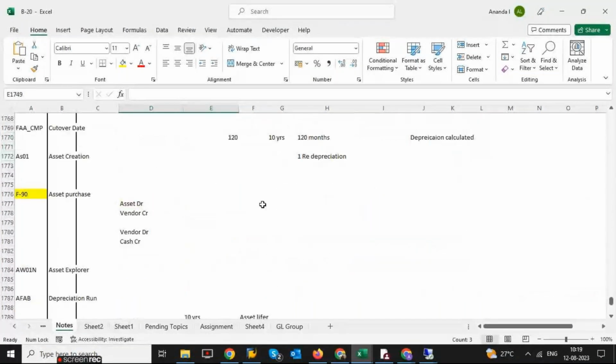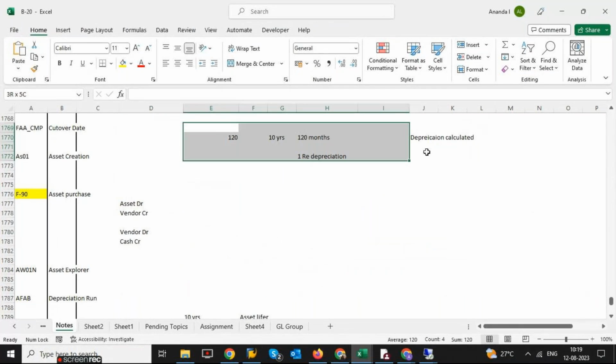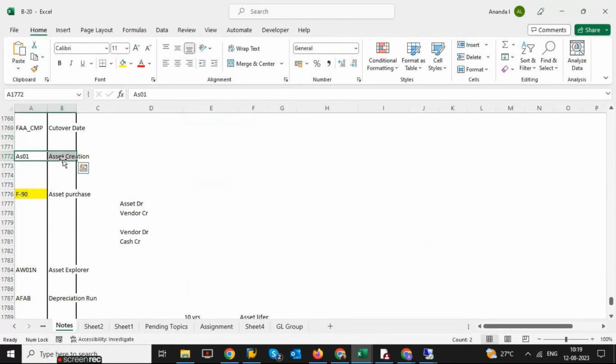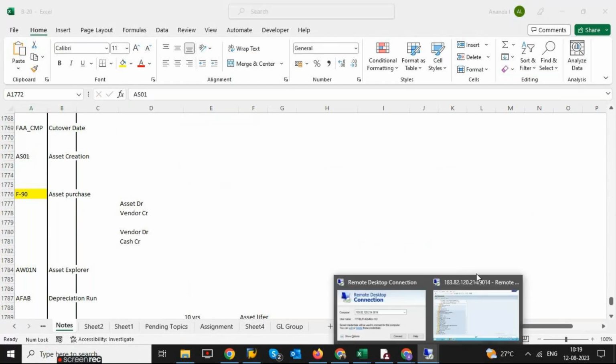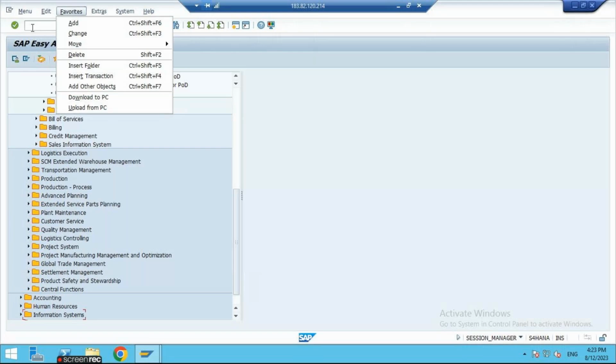How can we create them? We can create an asset and purchase it, and then we see the other transactions. So how to create an asset? We can go to AS01 to create an asset. AS01. So go to AS01 here.